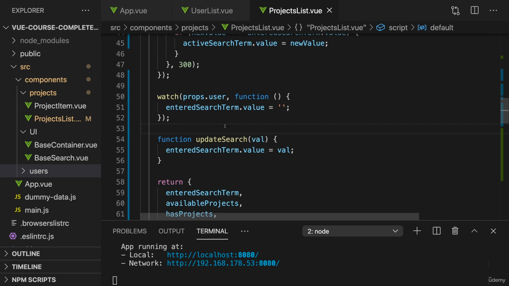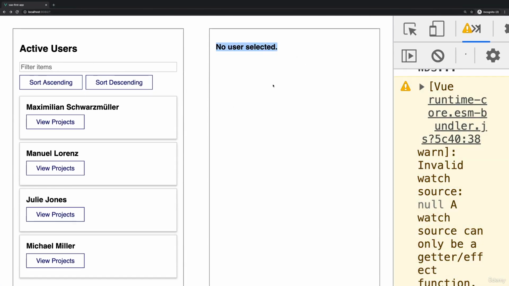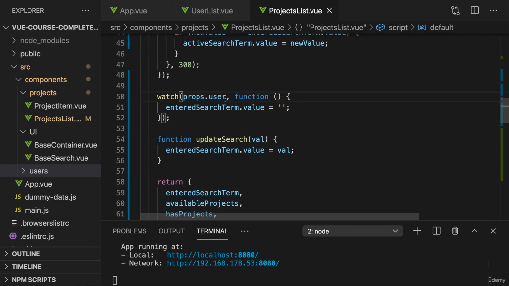And that is coming from the watcher where I watch my user. I mentioned that this wouldn't work. The problem with drilling into props here to access the user is that we're basically drilling into a reactive object to then watch a non-reactive value. Initially, user is null because initially no user is selected. And now we're watching null, which makes no sense to Vue. Instead, we need to watch something reactive, a ref or a reactive object.